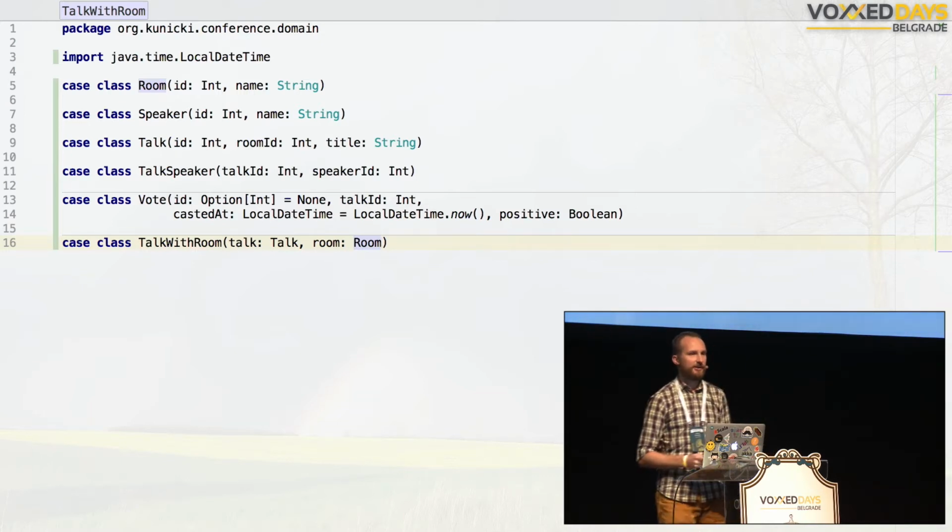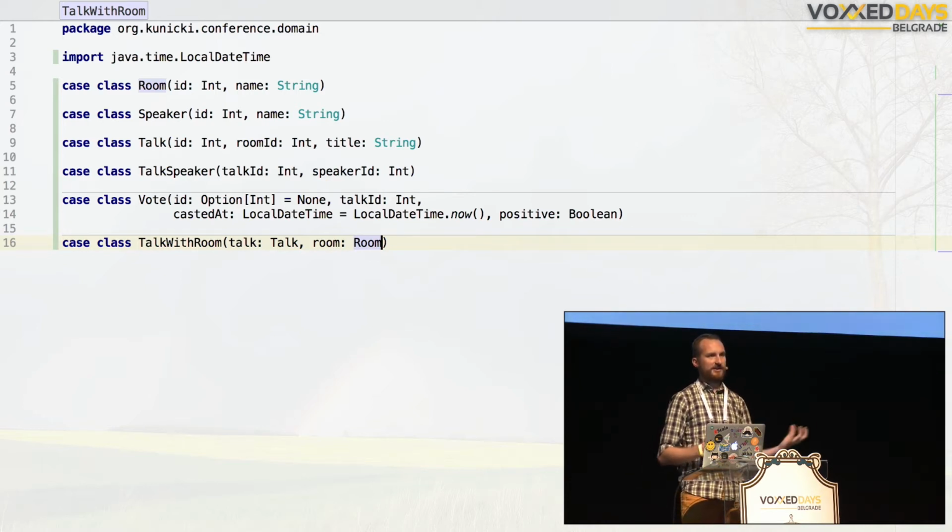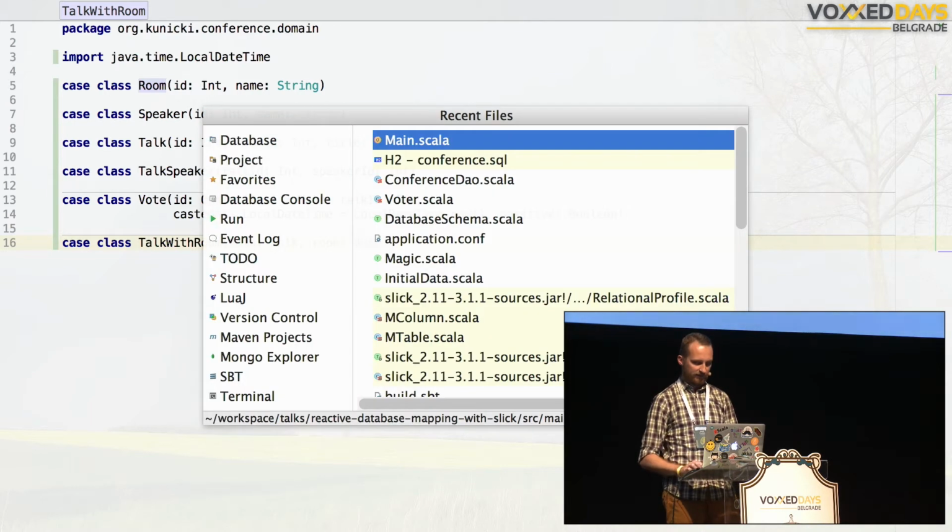Okay, so now we're done with our domain model. Let's see what the actual database mappings look like in Slick.